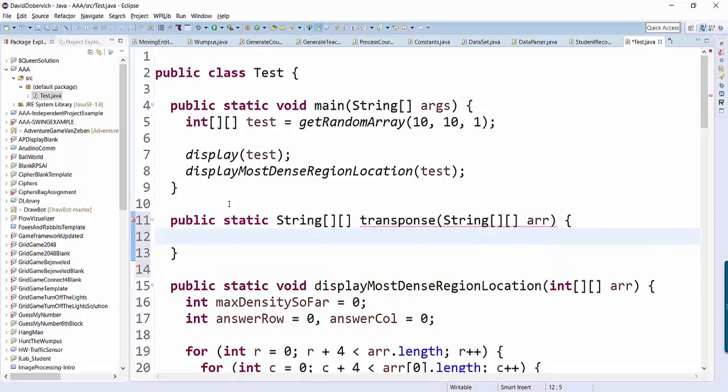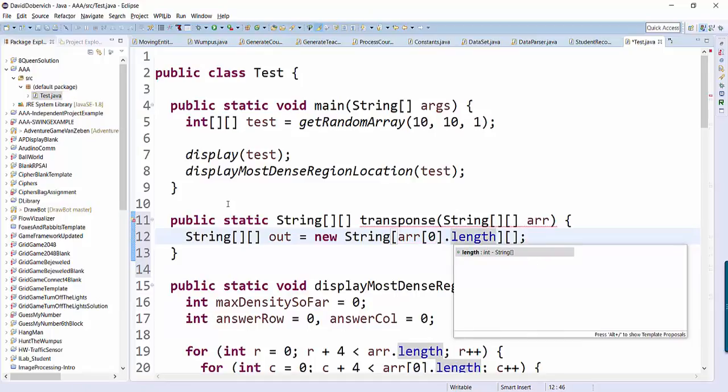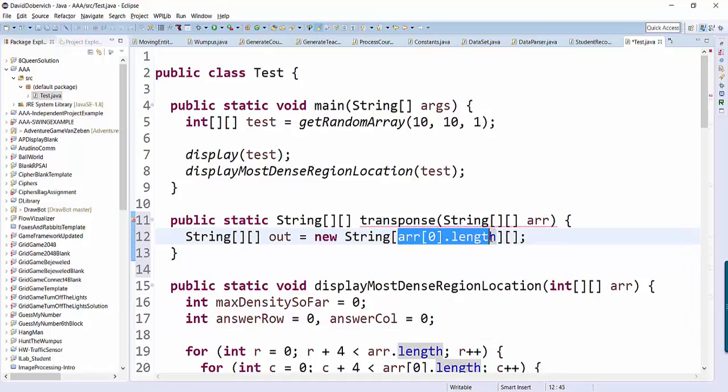So the first step is I want to make my output array. So I'll say string array, I'll call it out. And then it's going to be the same size as the input array, only the number of rows and columns is going to be reversed. So ordinarily this would be the number of rows, but I want to give it the same number of rows as the input array's columns. And the column length for the output array should be the same as the number of rows for the input array.